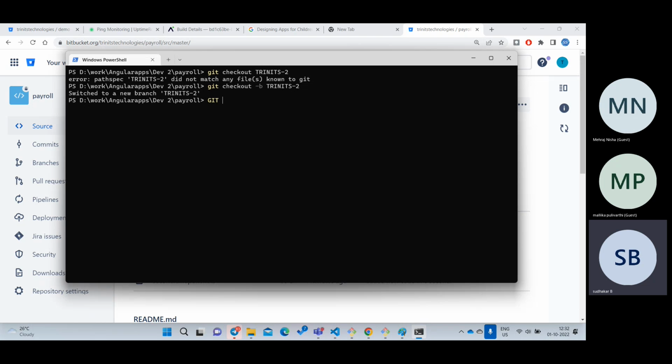Now how to check which branch I am on? git branch. Which branch now? It is showing Trinits-2. That means you are working on the new branch, not on the master branch. Now, if you do any changes here, it will not impact any other developer.